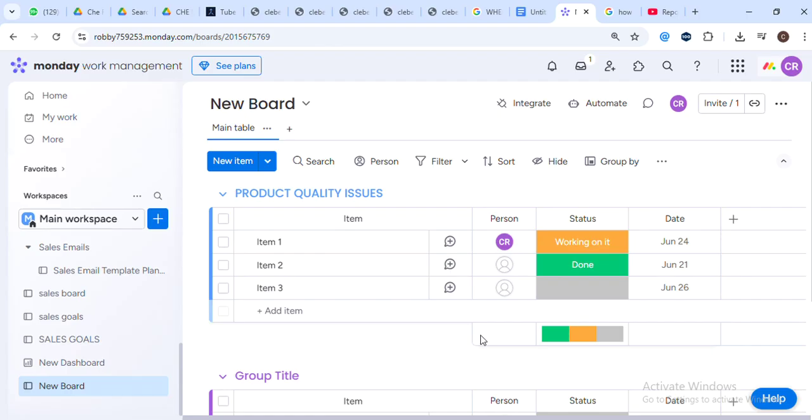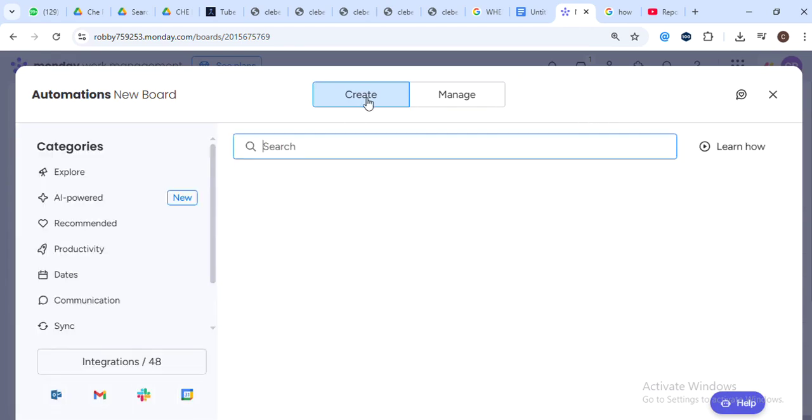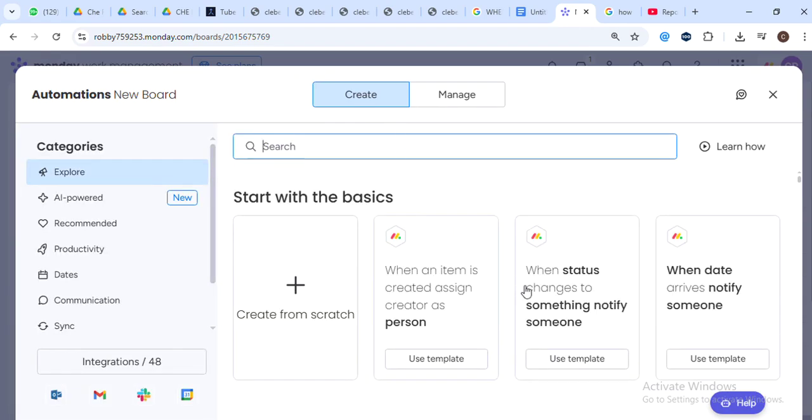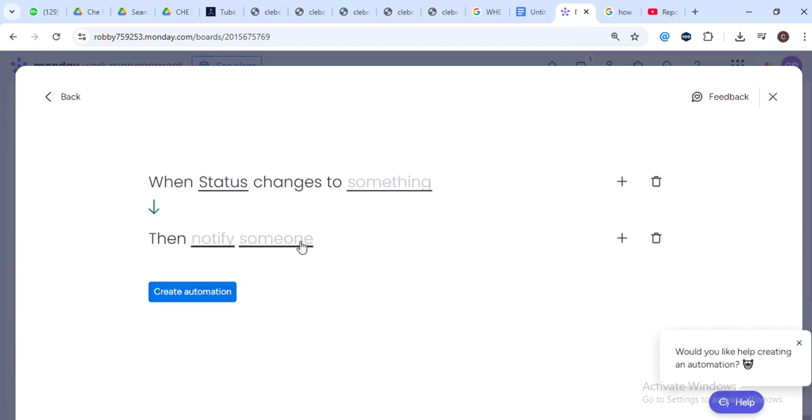The next step is to set up automations. Click on the Automations icon and select Create New. Choose the When Status Changes to Something, Notify Someone automation. This will ensure that the relevant team members are instantly alerted when a product quality issue arises.